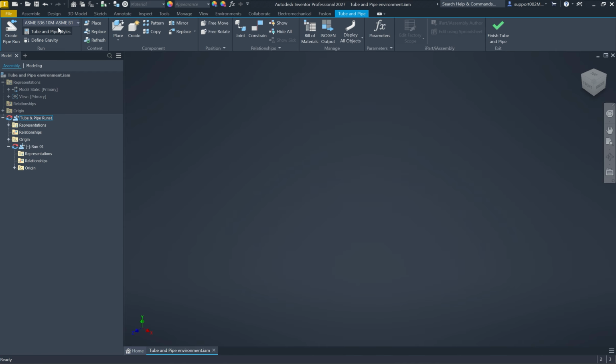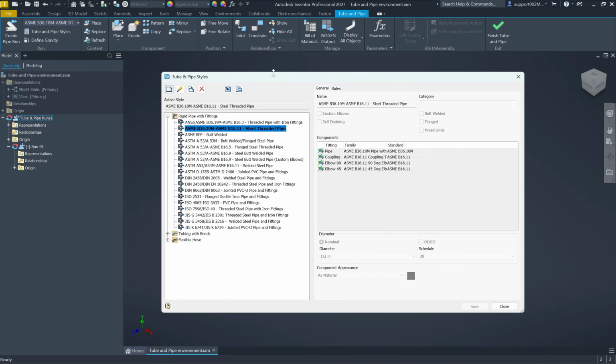After opening the assembly file, go to the Tube and Pipe tab on the ribbon and select Tube and Pipe Styles. The Tube and Pipe Styles dialog box will open. The toolbar at the top provides tools for creating, copying, editing, importing, and exporting styles. To create a custom style, you can either click New or copy an existing style that is similar to what you need. If you want to create a new category, create a new style and enter a unique category name. After the style is saved, Inventor will automatically create the new category.